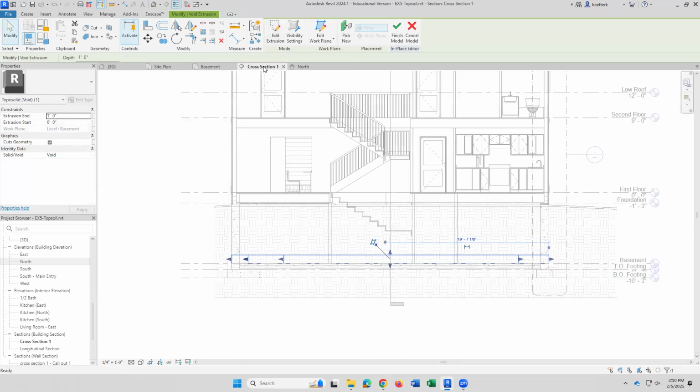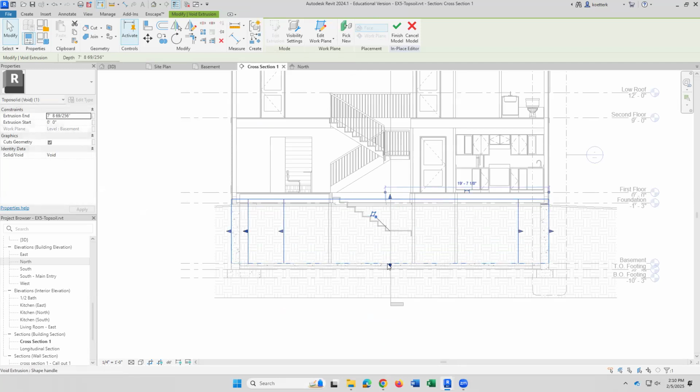Now we're going to go to our cross section and adjust the height so that it cuts through, but it's still visible where I can select it. And then it cuts through to the basement floor system.